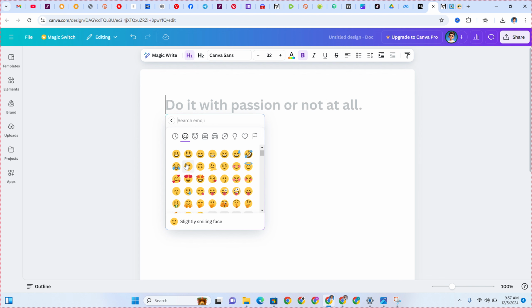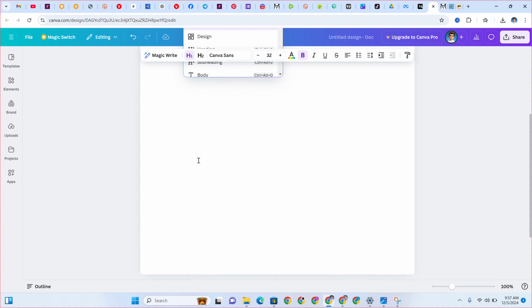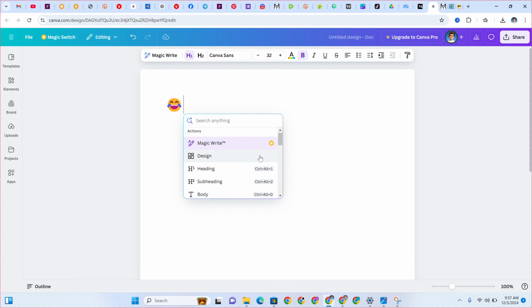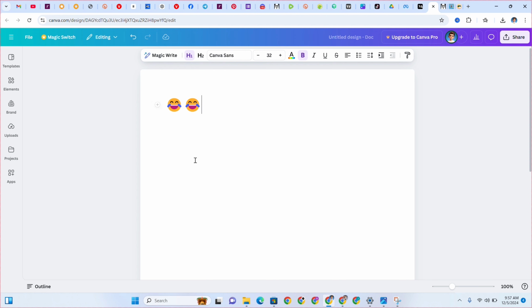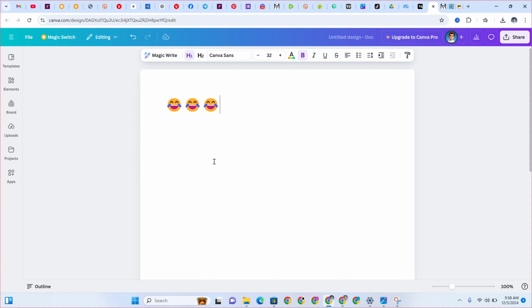So I can select this, right? I'll pick this. I'll click this again, so it should be three, right? So I'll come here again. I'll click on this. So this is how you can insert an emoji here in Canva.